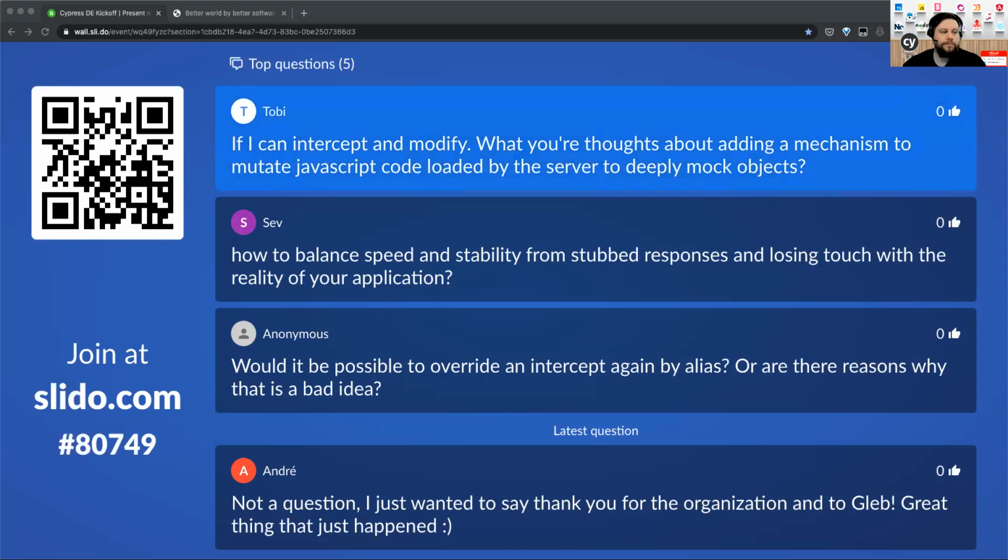Okay. If I can intercept and modify, what are your thoughts about adding a mechanism to mutate JavaScript code loaded by the server to deeply mock objects? So, this is a problem, it's hard or impossible. How do we mutate JavaScript code loaded by the server? Cypress runs in the browser. It has no access to your server, right? So it cannot modify anything. Imagine your server is running on AWS. How do you have access to modify it? You can't.